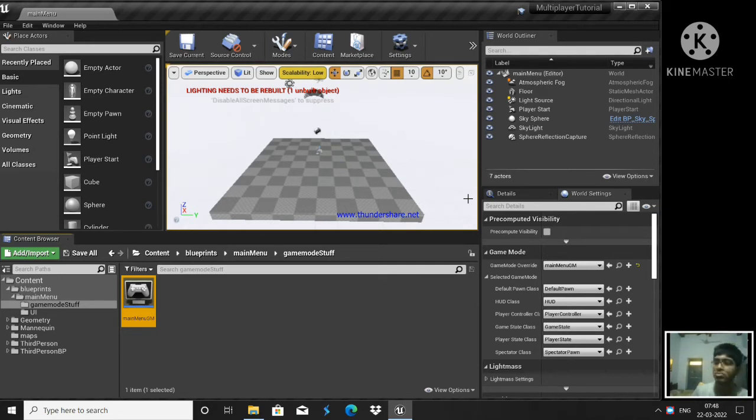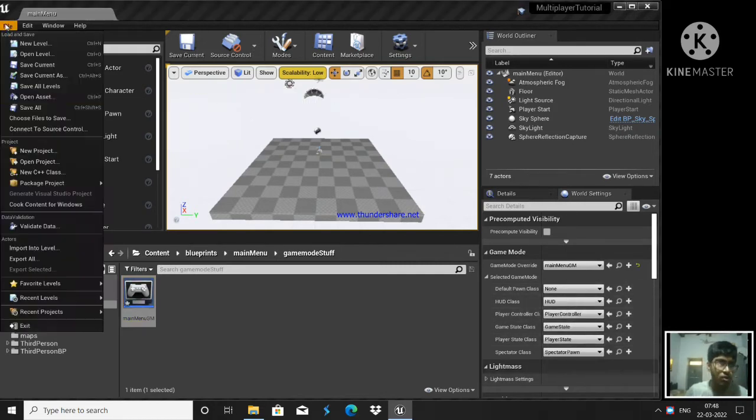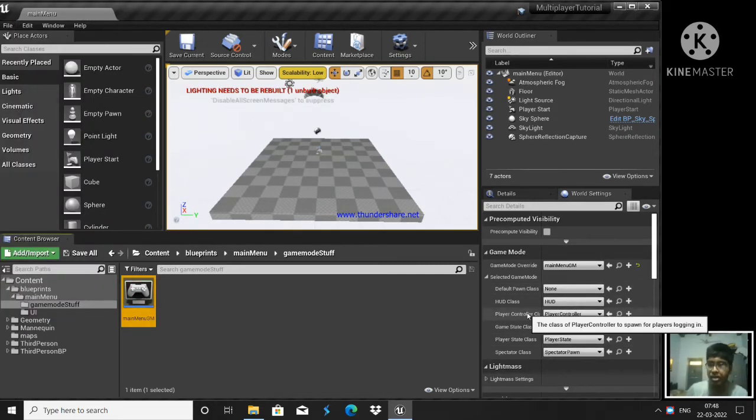Player controller is like the brainchild of the entire game. Got it? Player controller is like the brain of that entire level. So if you need to run any scripts, if you need to display any UI, you should do it in player controller. So I'm disabling the default pawn class, and I'm going to create a player controller class which displays our required UI.